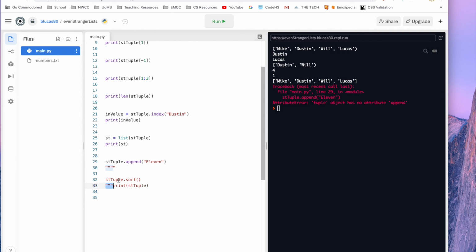That also means that my sort is not going to work. Somehow I got an extra thing there. That's not what I meant to do. Hold on. I'm trying to get sort. Sort will not work, and reverse will not work because they are immutable.